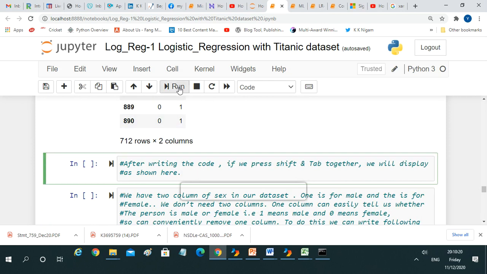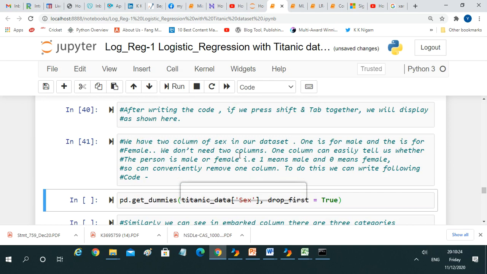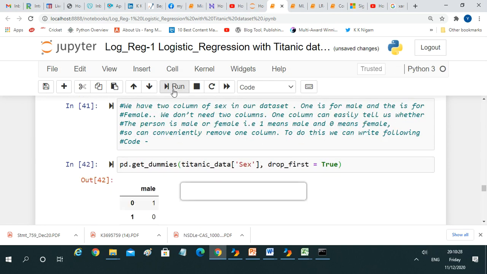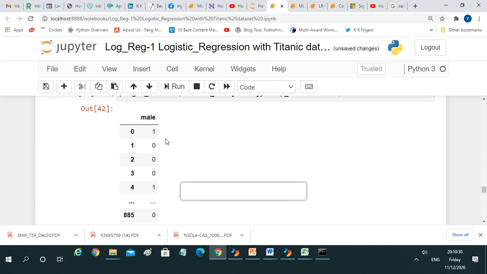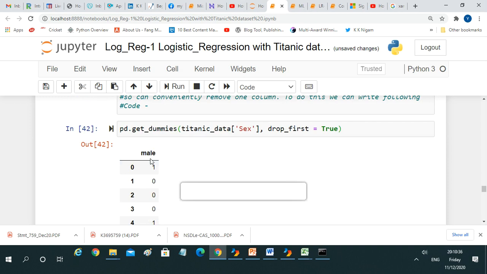This also we had not run. Again we can run here. So that means now we are getting only one column because the other column has been dropped. So which means that male is 1, female is 0.